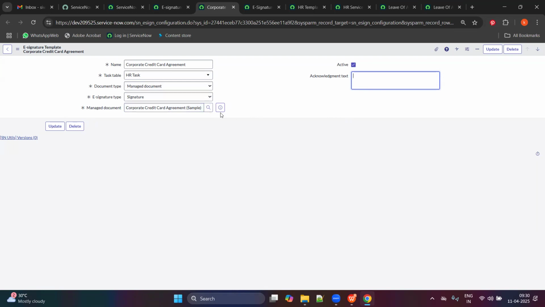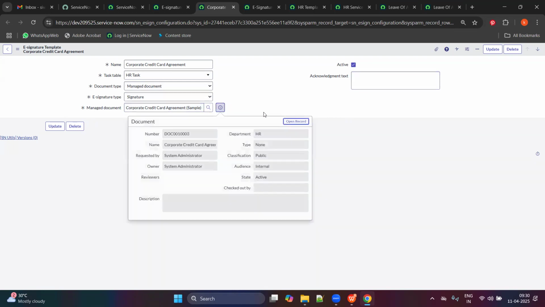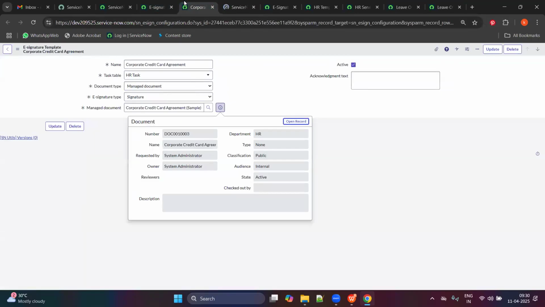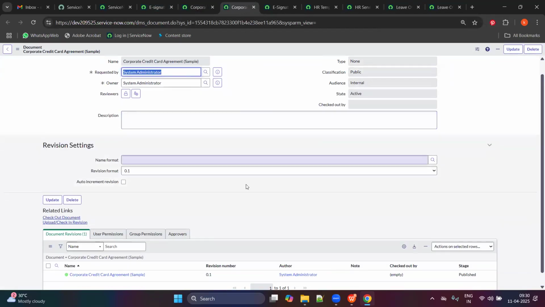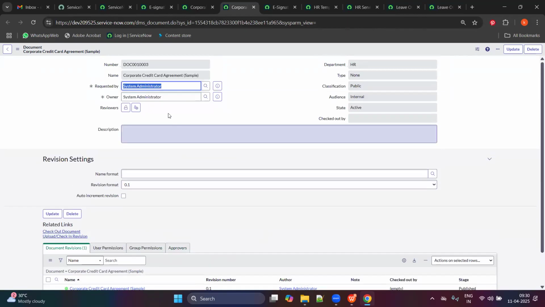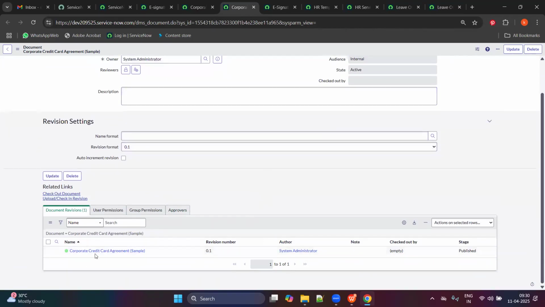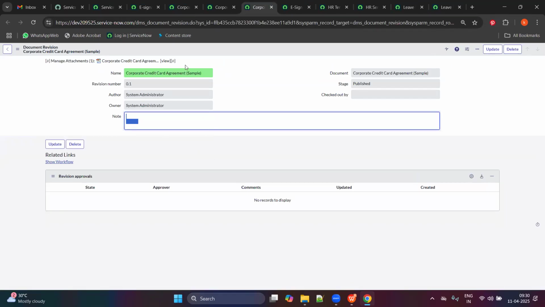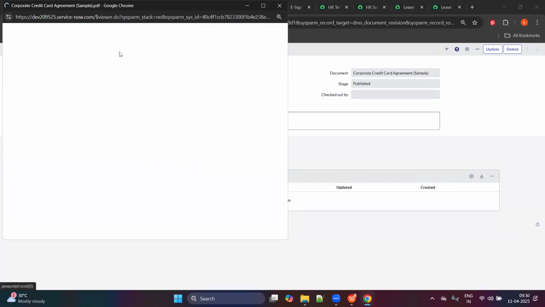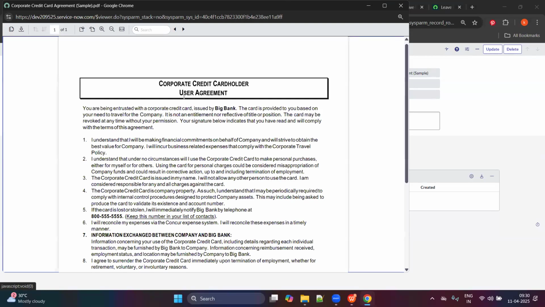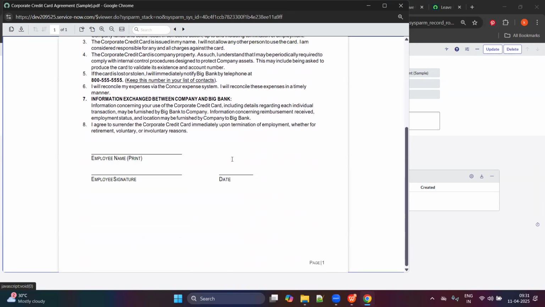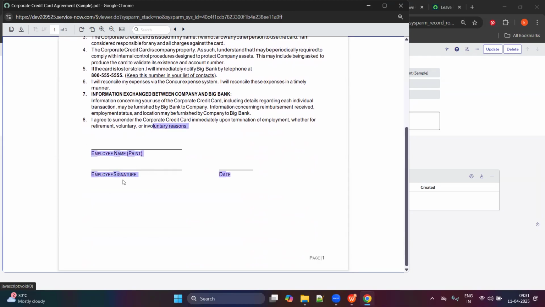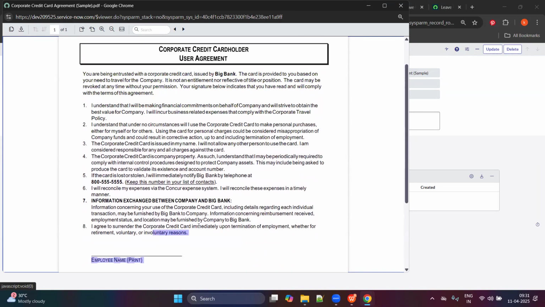So managed document. What is this managed document? Open it. This is the revision format one, and the details will be entered here. See how long it is. It keeps on going. If you click view, this is the entire document, guys. This is the document. Here we sign it, right? And we enter the date.